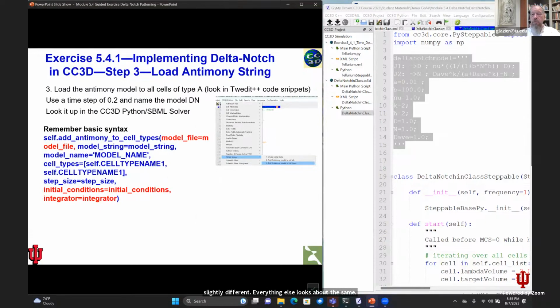The next thing we have to do is load that antimony string, and we want to do it into all cells. So see if you can figure out in your start function how to load that model that you've just defined into all of your cells. And remember to use the Twedit function, add antimony model to cells.